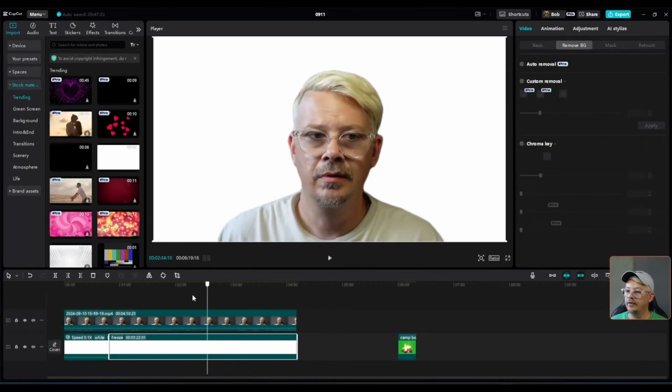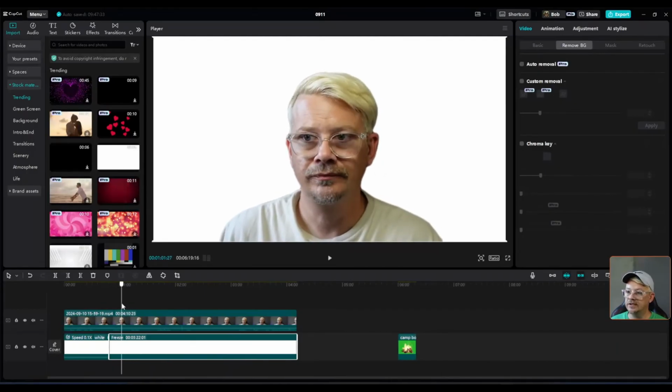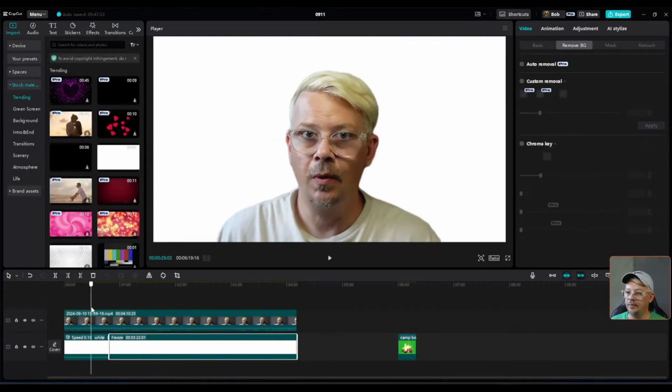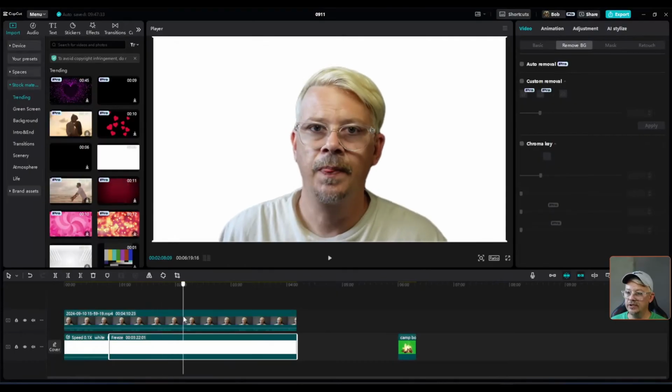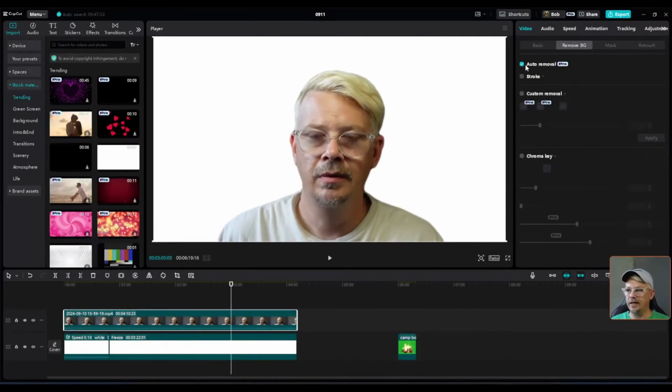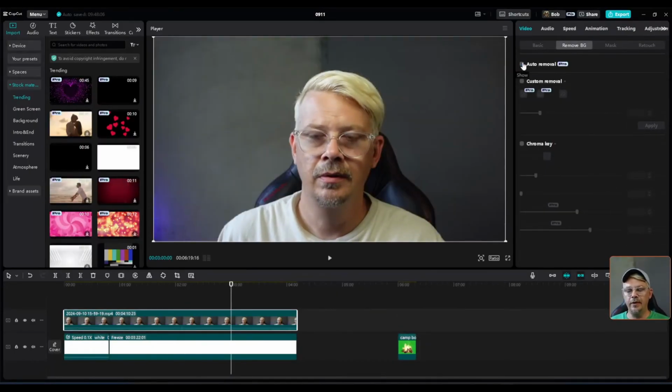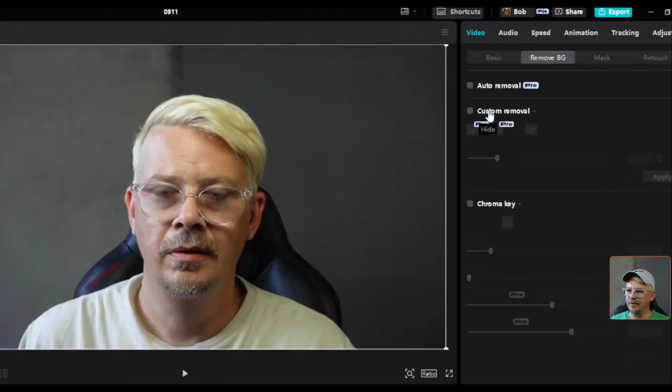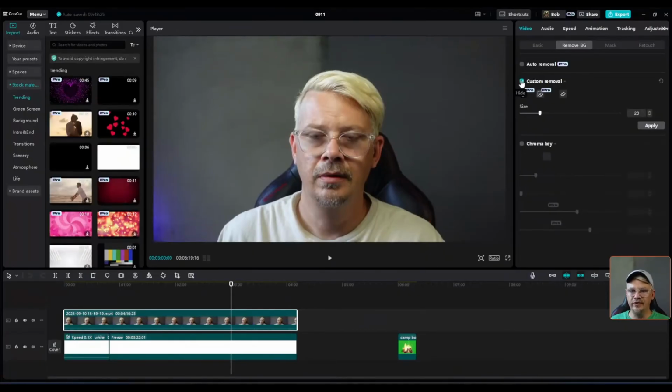As I'm scrubbing through the timeline here, I'm not seeing any issues. I think it did a pretty good job. I would leave that just how it is. But it doesn't always work out that well. So let's go ahead and turn off the auto removal and instead come down to this next option, which is the custom removal. Once you click custom removal, it's going to automatically turn your mouse into a smart brush.